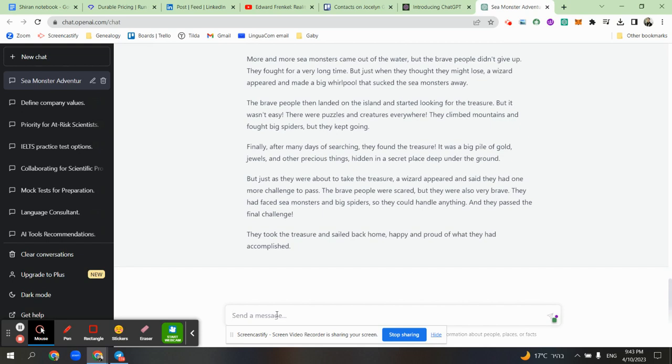As you can see, I've used several prompts to rewrite the story in simpler terms, in simpler language. Now I can use another prompt to create questions for the story.